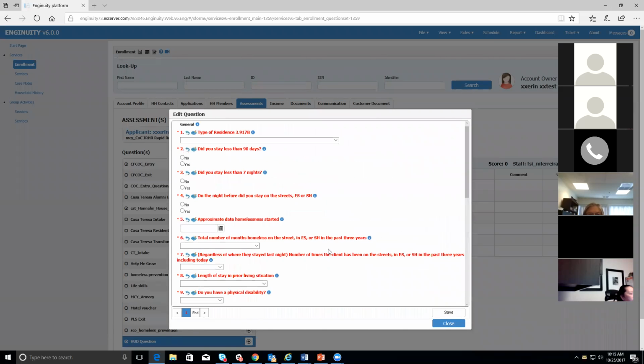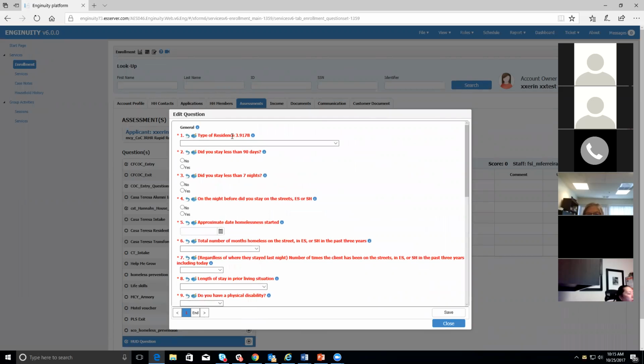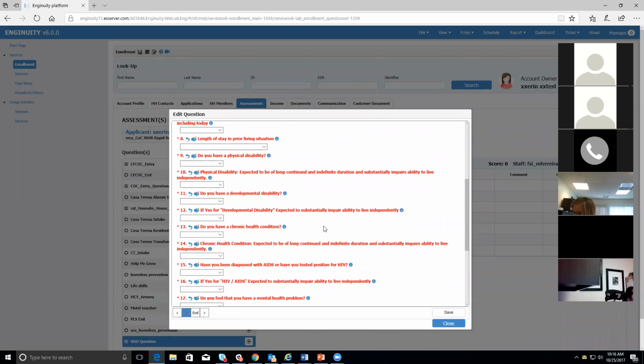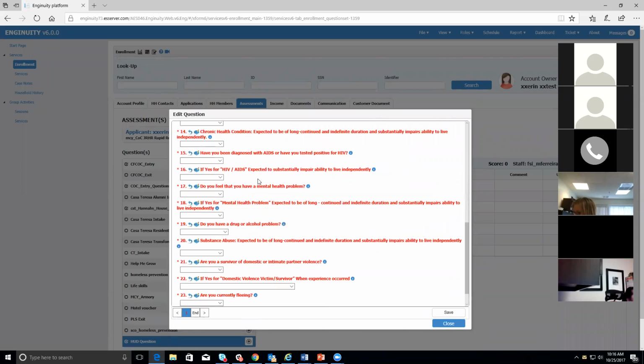And if you're not receiving federal funding, you should only be seeing through about here, these first 8 questions on this tab. And so this is an example of what I was talking about. If you're not receiving federal funding, but you want to be able to answer all of these questions, let us know, and we can make these visible for you.